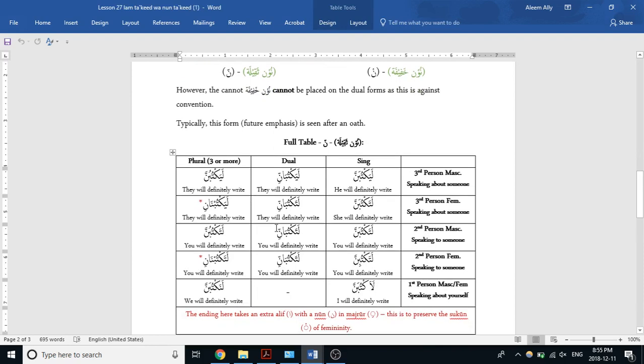So here's an example. Usually it's yaktubu. La yaktubu would be he is definitely writing, and adding the noon thaqila, la yaktubanna, is going to be he will definitely write. The reason why this is a fatha here, we'll talk about later, but you can just memorize the table if you don't want to know that specifically. It's kind of confusing. It's not important to know. Just remember that it changes into a fatha, and the only dhamma is going to be for the plural masculine forms.